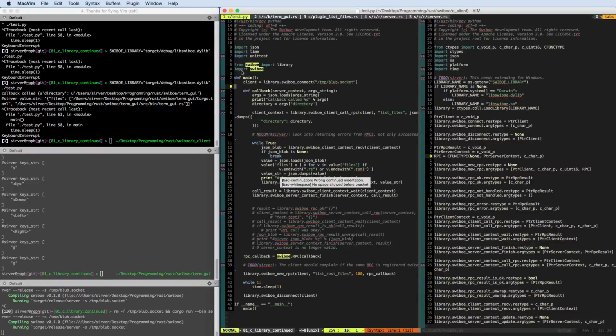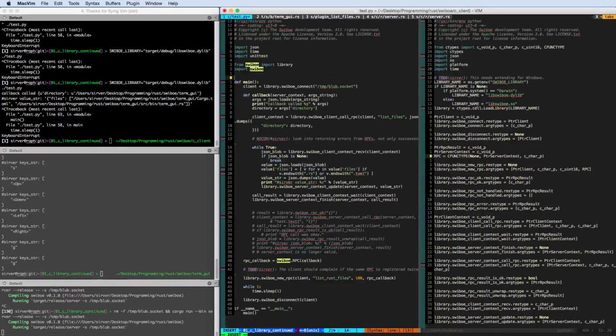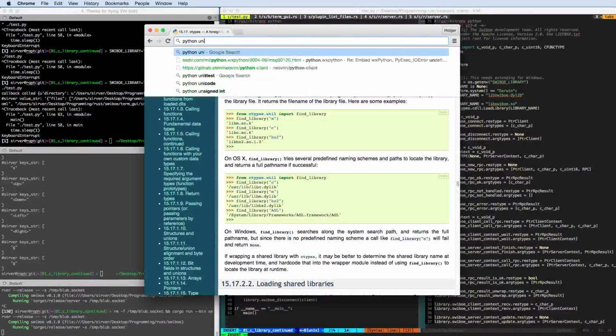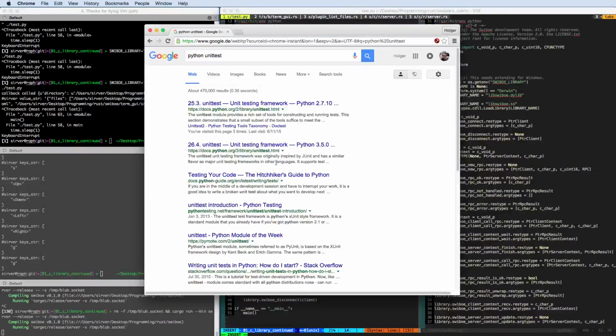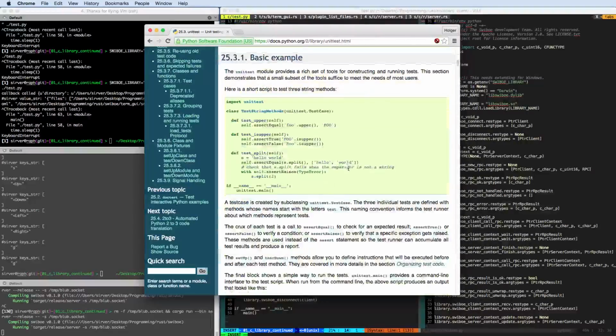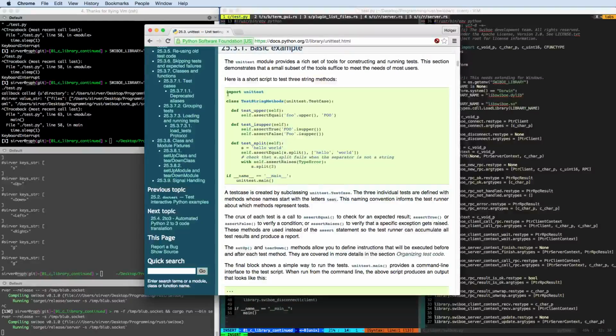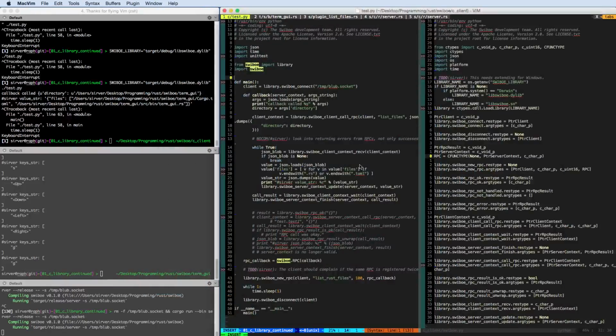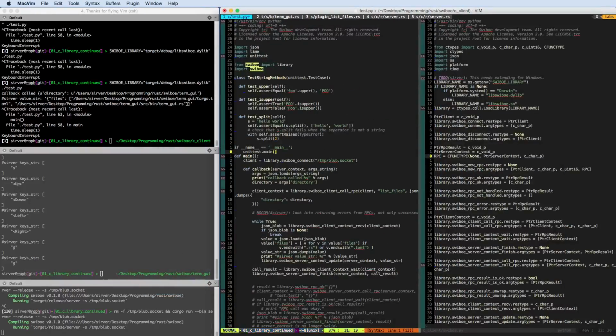For now, let's just assume that the server runs. So we would like to have a unit test. Time to bring over the documentation again. Python unittest. And great, that's precisely what I wanted. Just a very short snippet of how that looks. So let's copy and paste that.